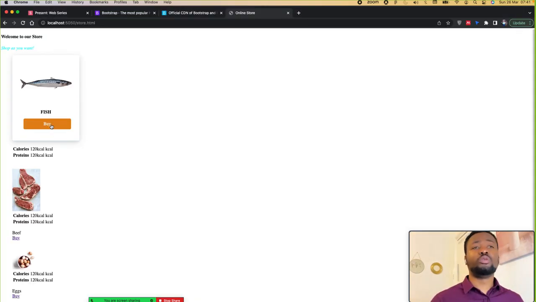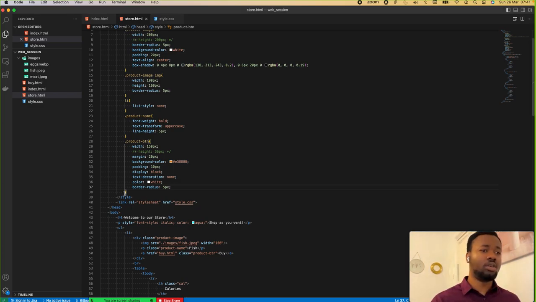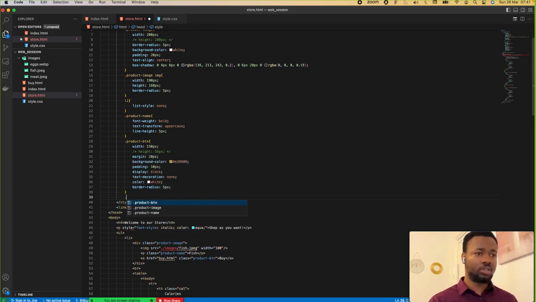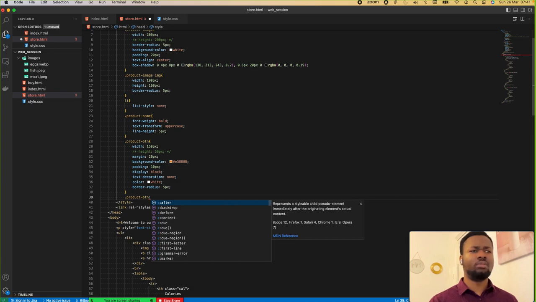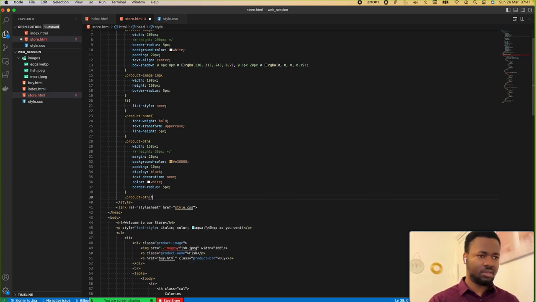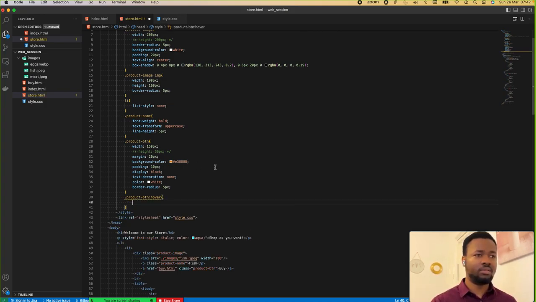One thing we can also do is, you see that when you go on some website and you touch this button, it's supposed to change color. So what we can do is come with the same class. You just do dot product button, then you do a colon. See a colon? Yeah, colon. Then you say hover. Hover means when you carry your mouse over it, right? Then you do background color.